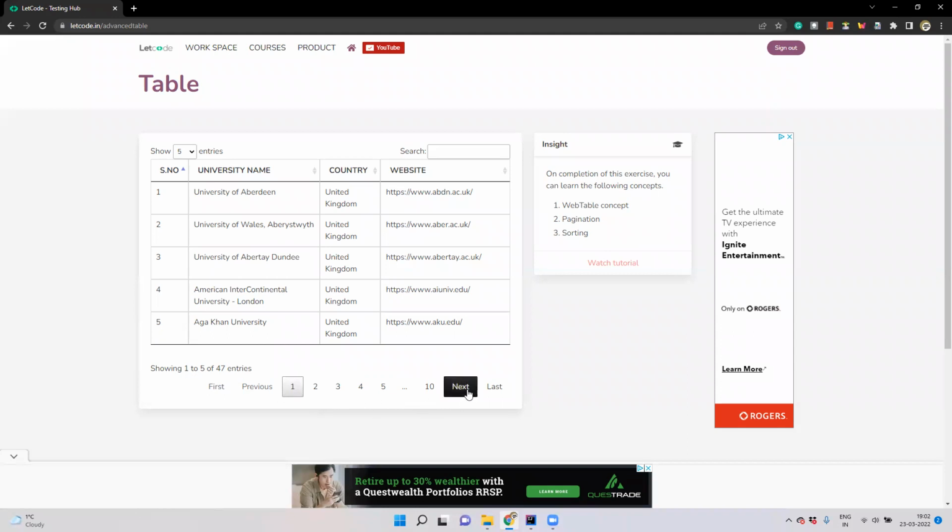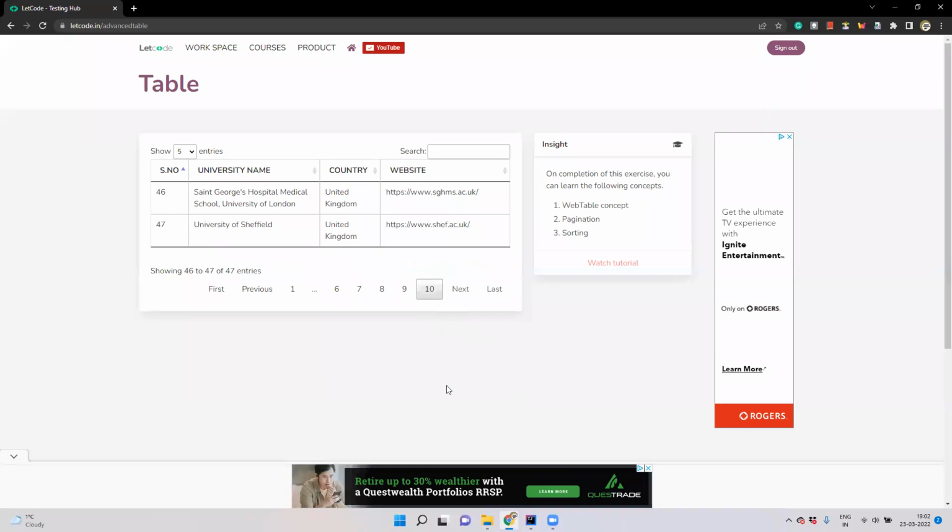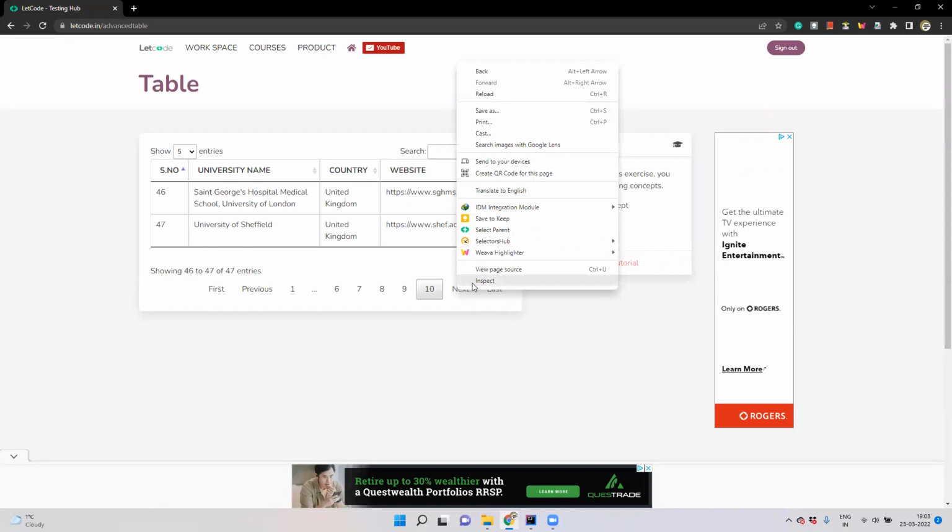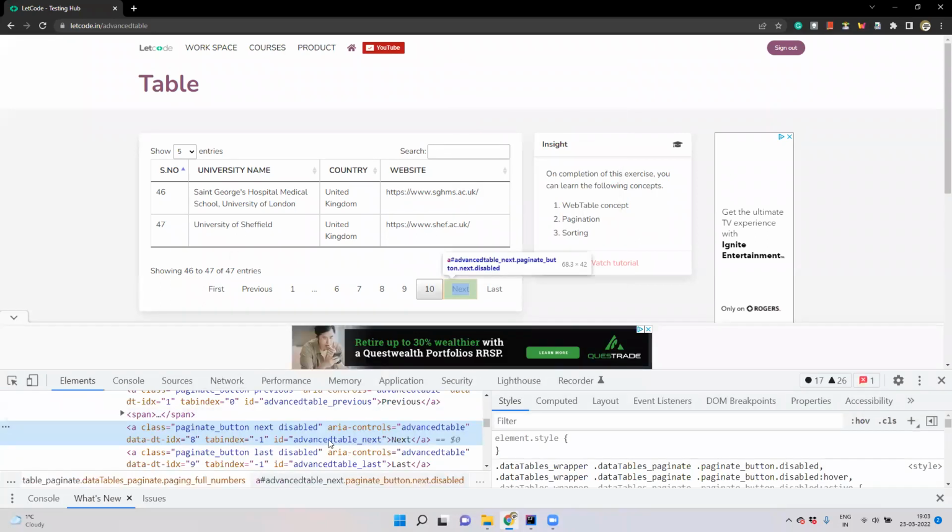When I click on next, it's going to take me to the next page. And when I click on next again, and then again, it's going to take me to the next page. Now, when I click on last, it's going to take me to the last page. So once I'm on the last page, my next and last buttons are disabled. Now let me inspect the next button. If you see here in the class attribute, you could see a value called disabled. When you see disabled, it means that it is disabled.